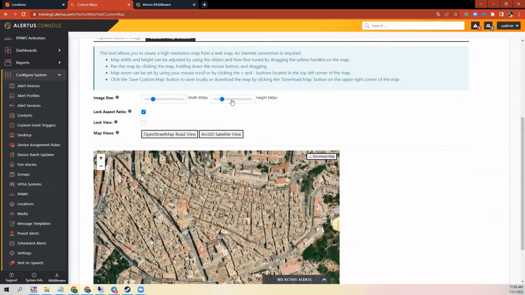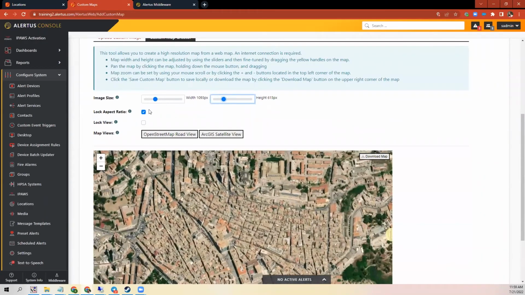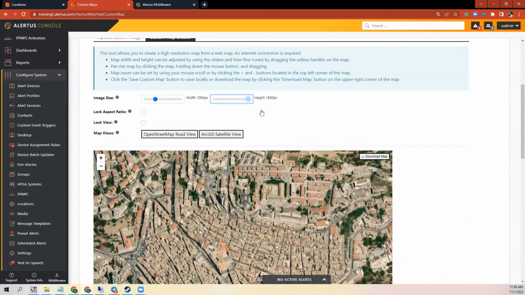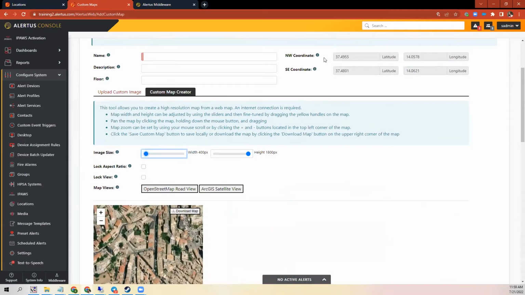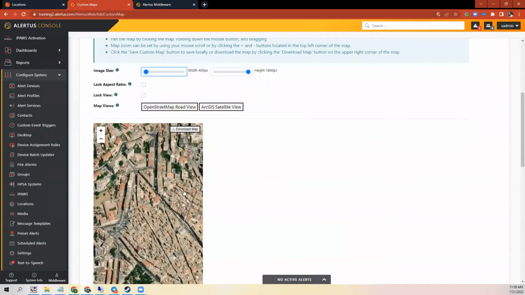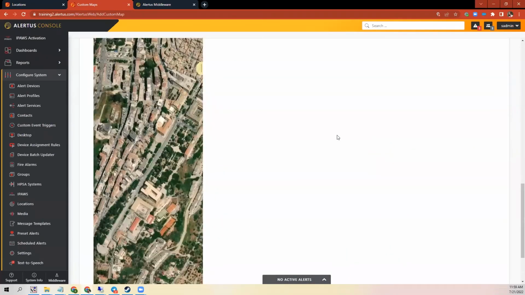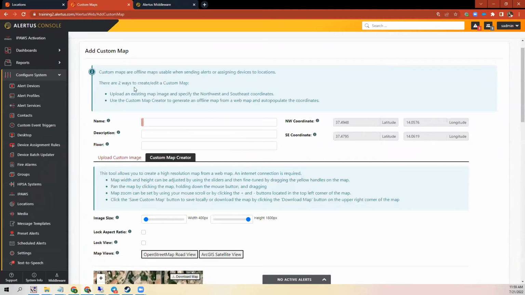You can change the size of the map here, get more or less on screen. You can unlock the aspect ratio. So if your map you're working with is of a campus that is of a particularly weird size, you can still accommodate that as well. So it is pretty flexible. And I will show off this flexibility a little bit in showing the actual preset alerts.